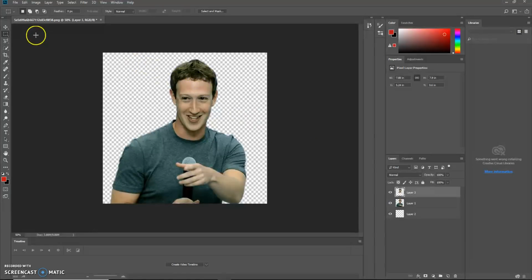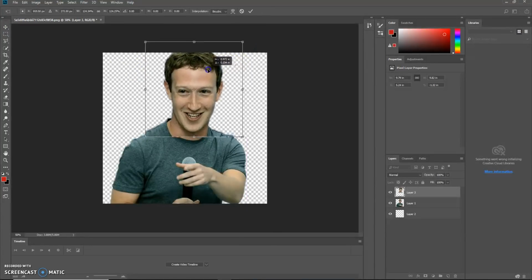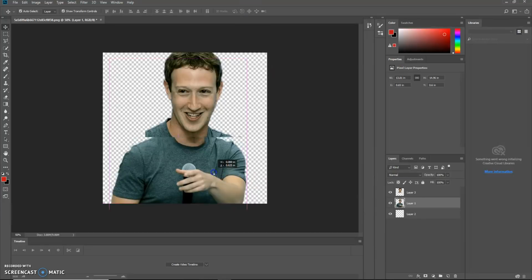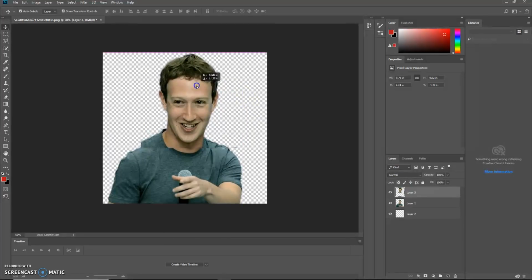With his head selected and making sure your transform controls are on, I'm just going to make this a little bit larger. Afterwards, I might come down to this bottom layer and pull the body down a little bit, just so that we've got a bit more room for the head here. So just bringing the head over.